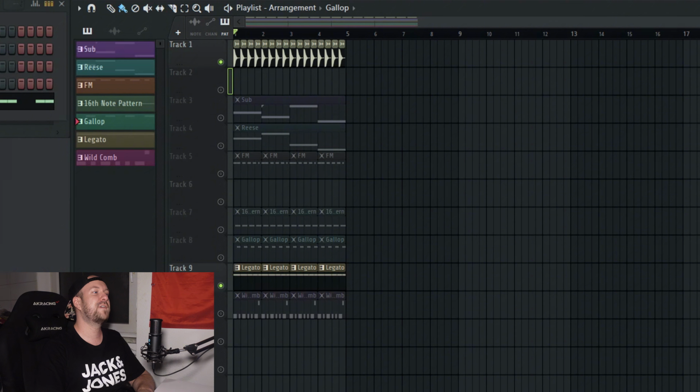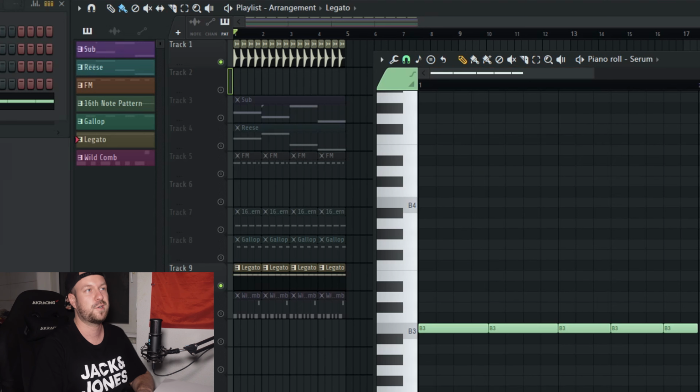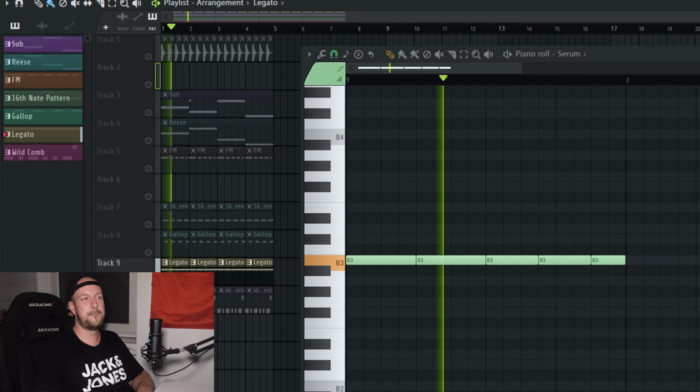And now something very nice and chill and fluid, a legato bass. I don't actually know if this is the actual name, but I just called it like this. We are using 2 quarter notes, 2 dotted 8th notes, and 1 actual 8th note. And this is so cool. This is very cool.